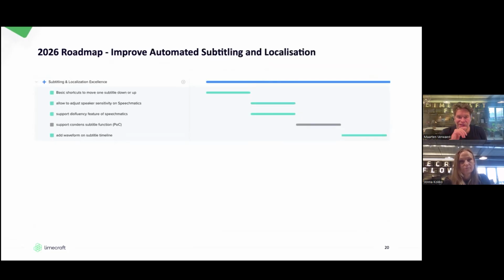And then lastly, in the area of subtitling and localization, we will take advantage of some of the advanced features of Speechmatics. Speaker sensitivity adjustment to improve the speaker segmentation, and the ability to remove disfluencies in the language, so condensing the language to a cleaner written version of the transcription.